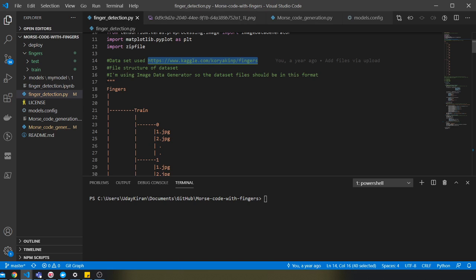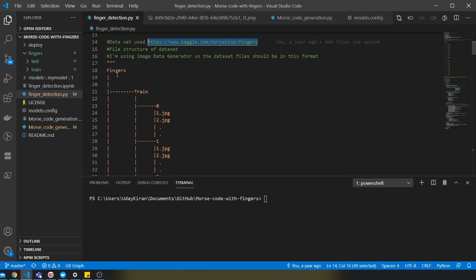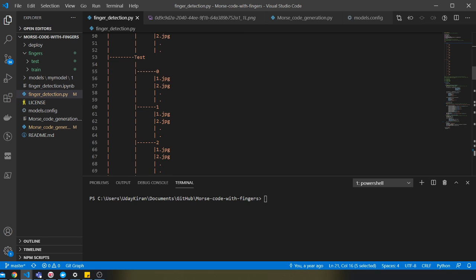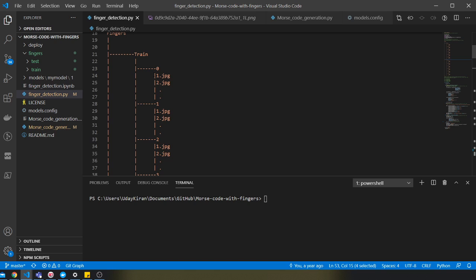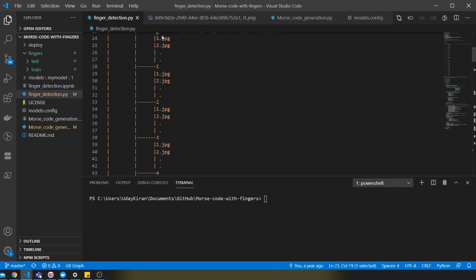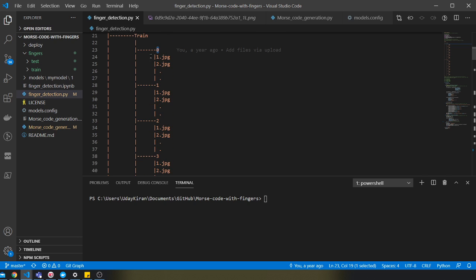And then the file structure should be in this format if you want to use the image data generator. So I'll be using the image data generator, and the format should be in this way. This is the main folder, fingers, and inside that we need to have two folders, one for train and the other for test. And inside those we need to have separate folders for separate classes, because we have six classes. So we have six folders here: 0, 1, 2, 3, 4, and 5. And inside those folders we have the different images with respect to that class.